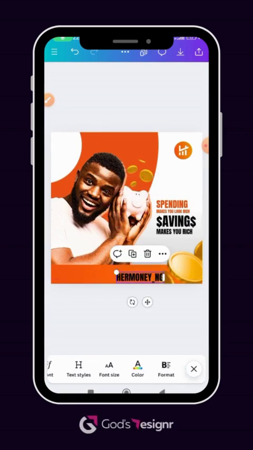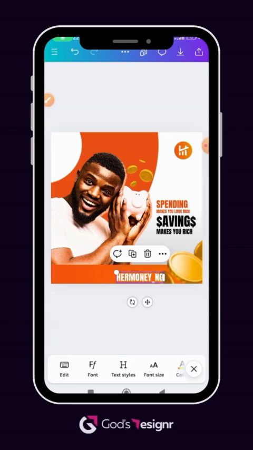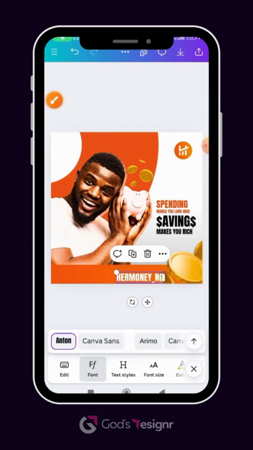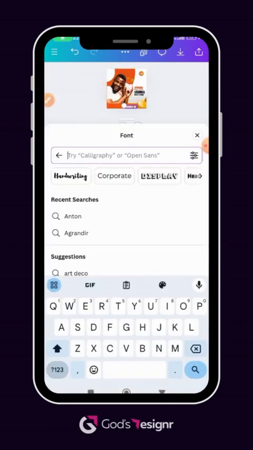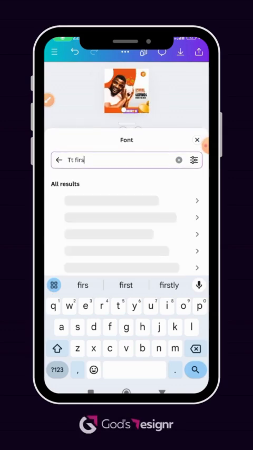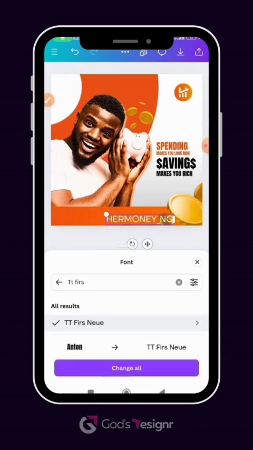So let's change color first. You can see color right in front of us. Change it to white from here. And then let's come to font. Let's keep that. Click on cancel. Then now click on TTFIRS. Then click on it right there. Awesome. Now let's make it smaller, just like that. Place it here.